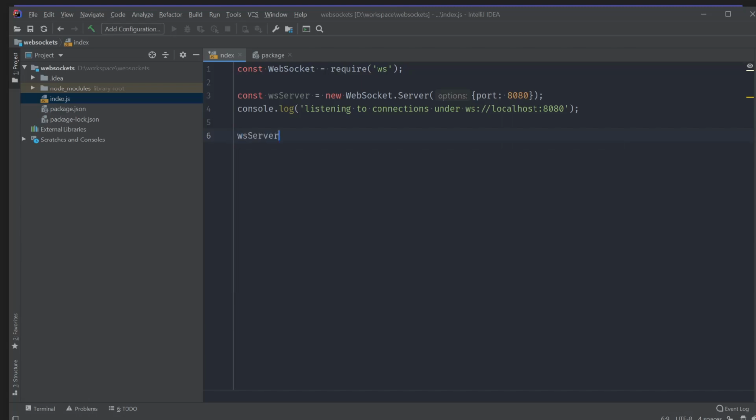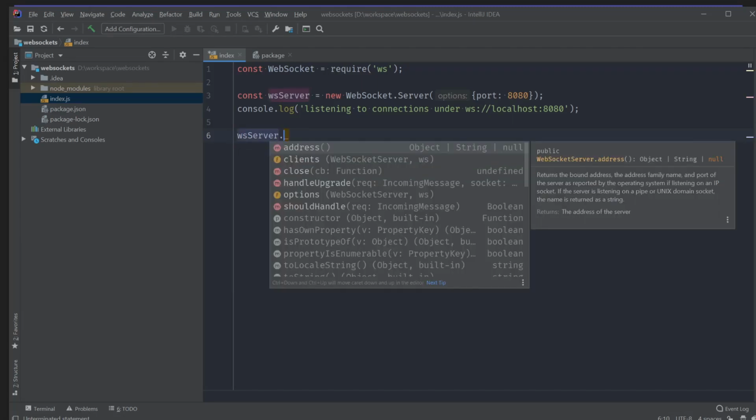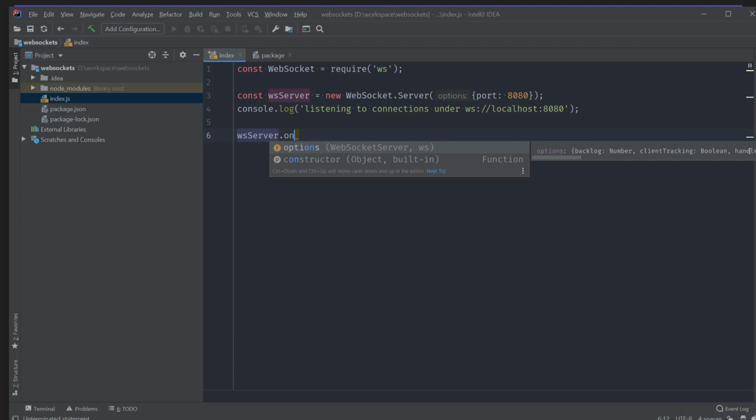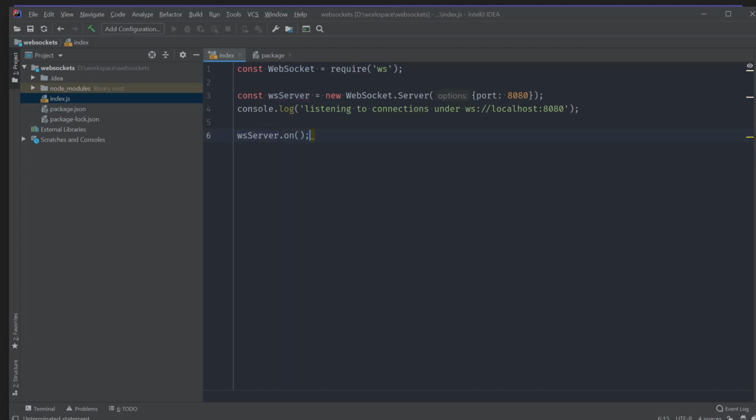And of course, from the server instance, we have access to event listeners using the on function, and there is a bunch of events, but for now I'm gonna use the connection event. So this event will be fired whenever a new connection is actually established against my server.